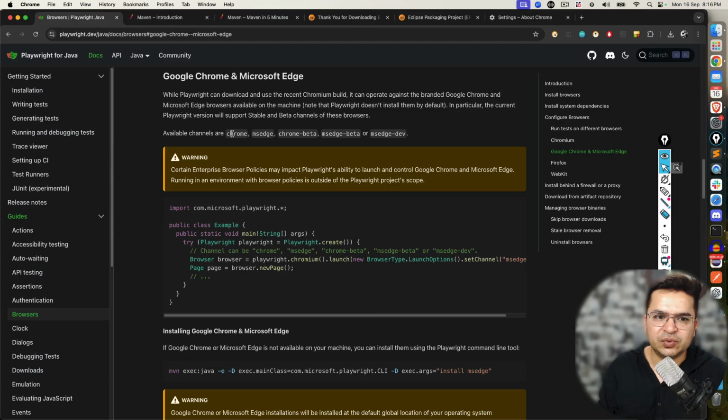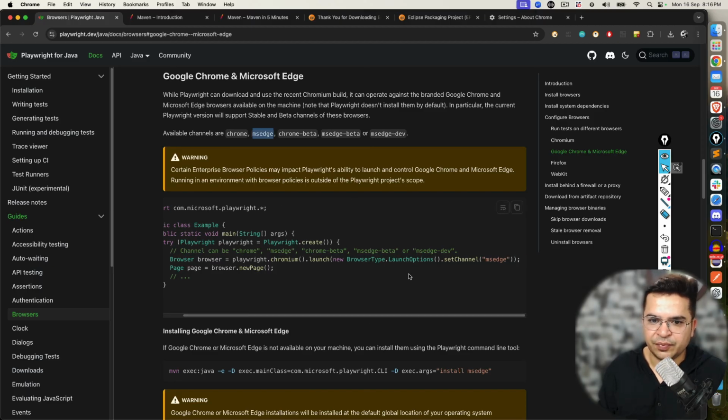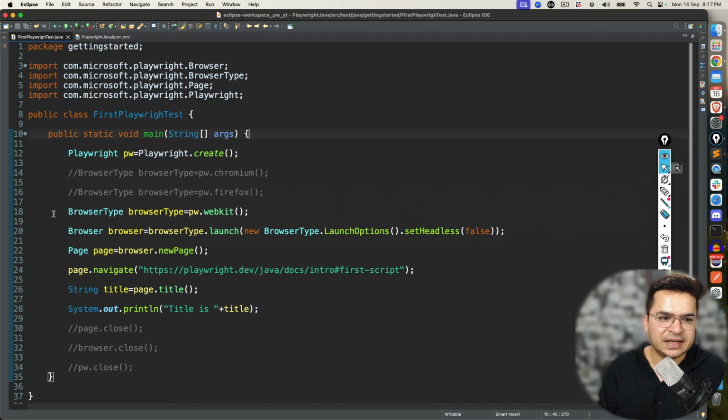But let's say you want to invoke a branded browser or the stable version of Chrome. You just need to use these channels. It supports Chrome, Chrome beta, Edge, the beta release and the dev release. And how do we set this? Use the same launch options, but use one additional method called set channel. Let's say I want to use Chrome, not Chromium.